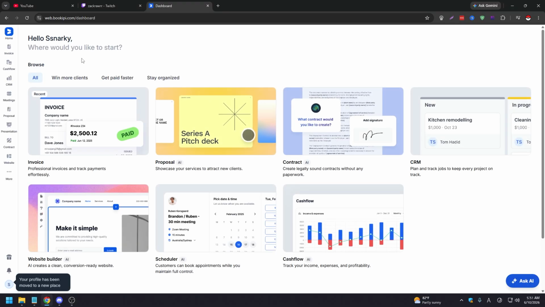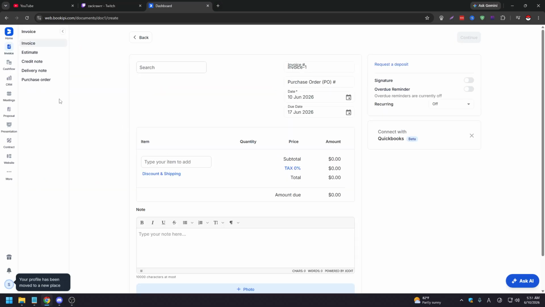Once you are here, you want to click on the very first option here. It says invoice, right? So you can either click on this or just click on create, right? So we want to click on create like so. Now here, you're going to see a tab here that says invoice, estimate, credit note, delivery note, purchase orders. So we're just going to go with your invoice, so we can just pretty much customize the invoice number one.